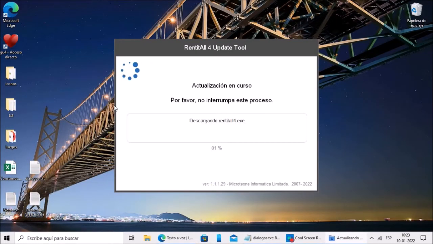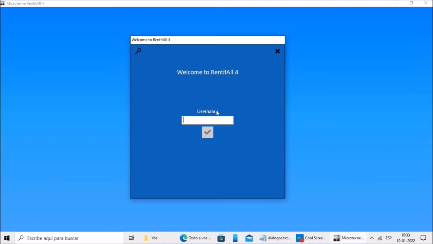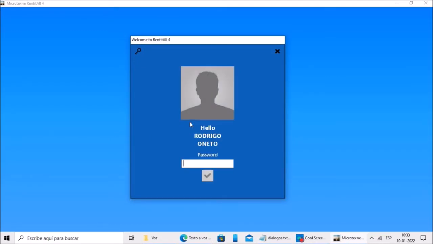The first time you start RentitAll, it will automatically download the latest updates available. Use the username and password you created earlier to log in. Second part. The configuration.